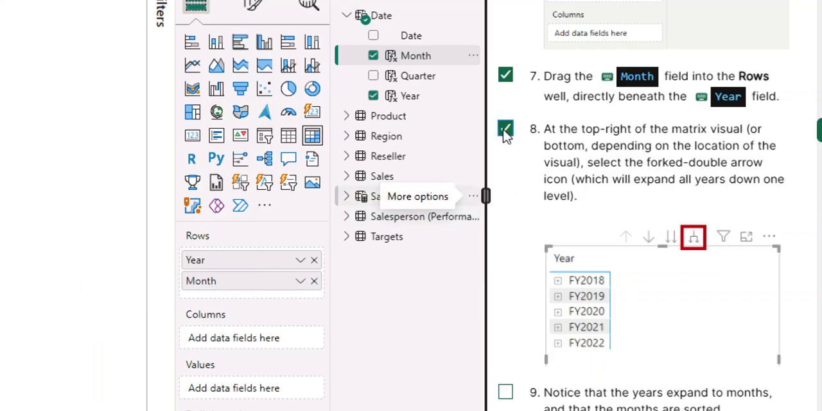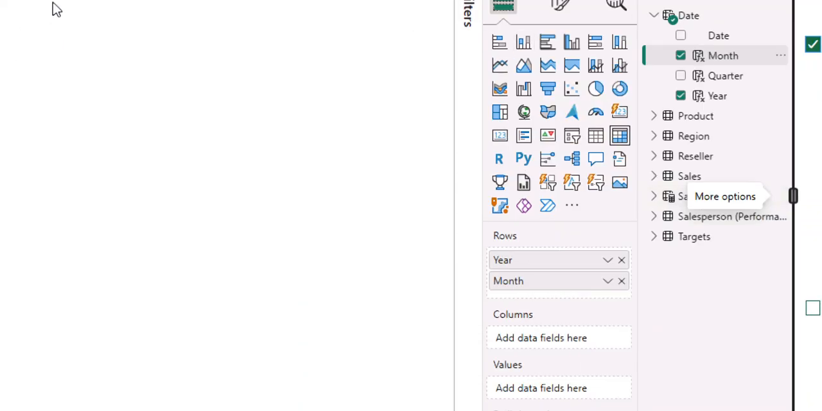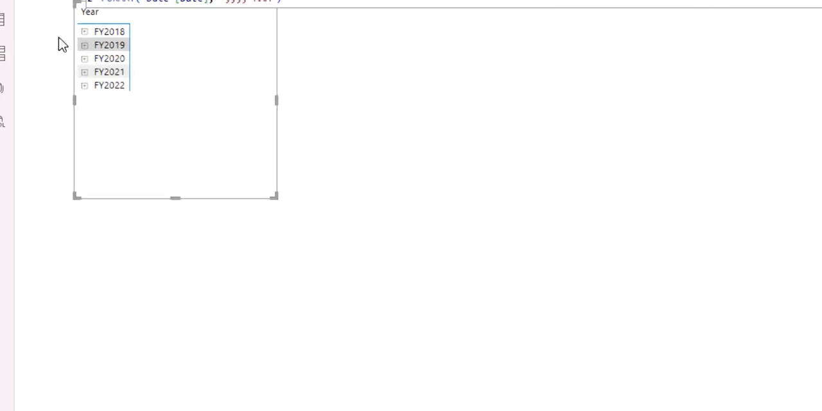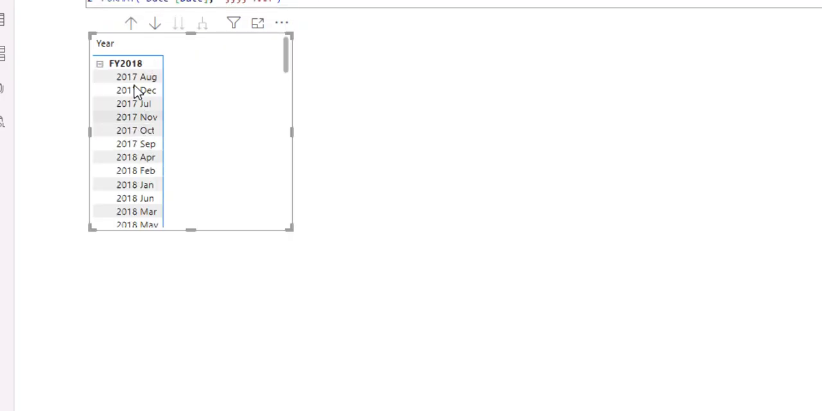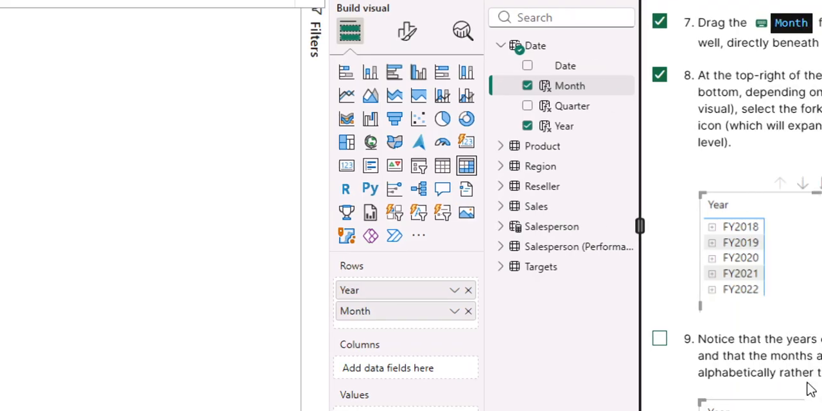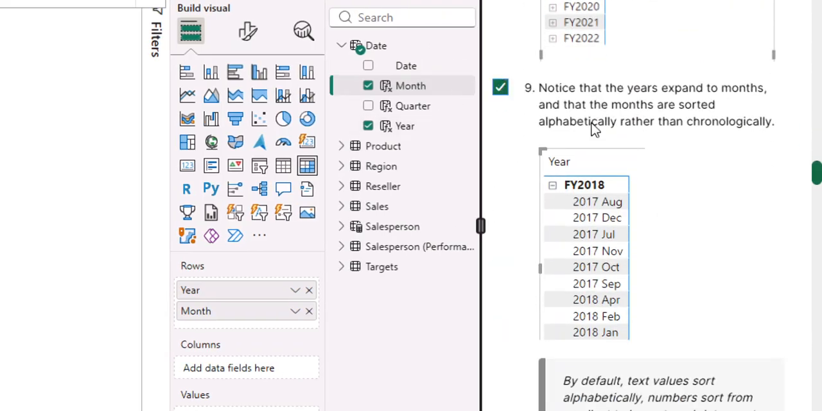So at number 8, it says, at the top of your matrix table, you will see a fork. If you come to your matrix, you see a fork there. Select it. Then it will expand the year like this. Then you get something that looks like this in number 9.